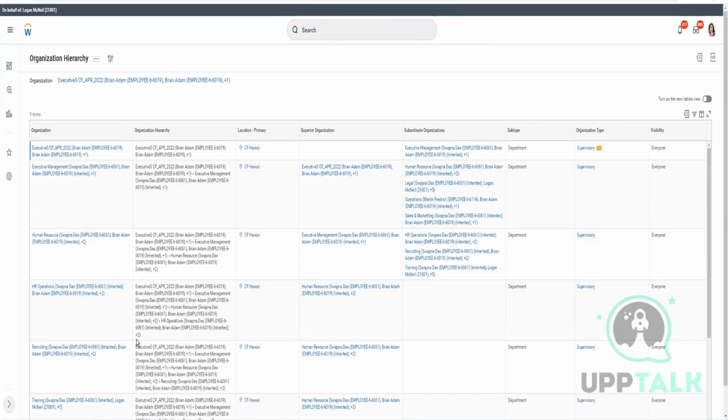So here you can see how this report is set up. So you have the organization, the hierarchies under it, the location, the superior organization, the subordinate organizations that are under it, the subtype, which is department, organization type, which is supervisory, visibility is for everyone. So if you need to do an audit or you need to do a report or have a visualization of how your hierarchy is set up, you can use these reports to help you get around.